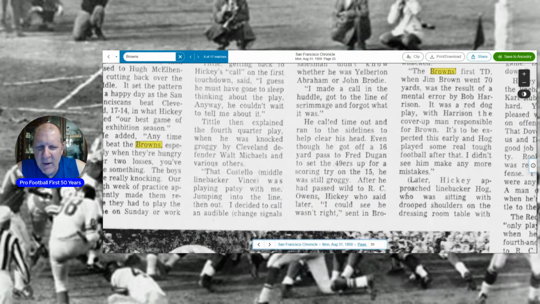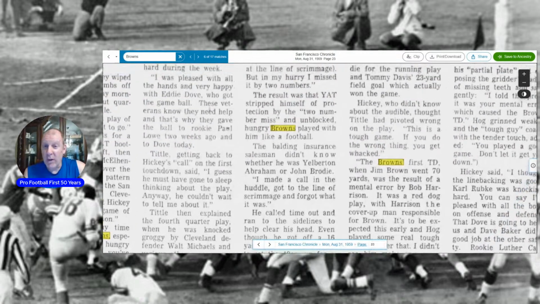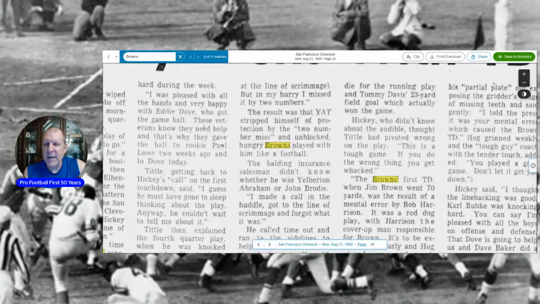He called timeout and ran to the sidelines to help clear his head, even though he got off a 16-yard pass to Fred Dugan to set the 49ers up for a scoring try on the 15. So he probably had a concussion, and he was just groggy, and he was still in there playing. After he passed the wild one to R.C. Owens, Hickey, who said later, "I could see he wasn't right," sent in Brody for the running play and Tommy Davis' 23-yard field goal, which actually won the game.